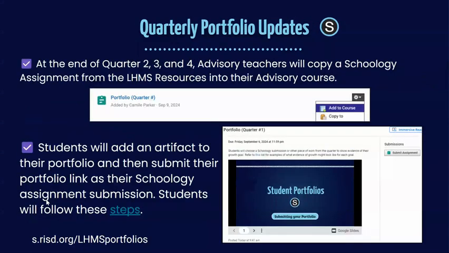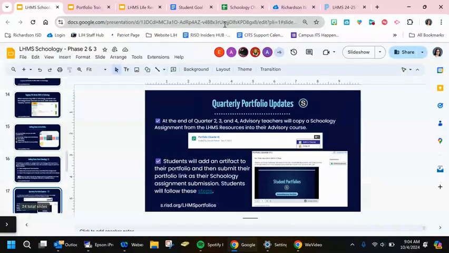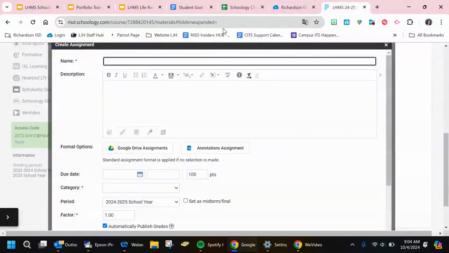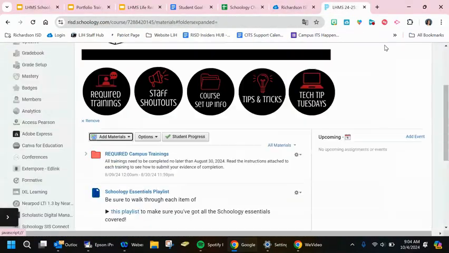Awesome. So to keep up with the portfolio for students, there's going to be a quarterly advisory assignment that you'll put into Schoology for students to upload a new piece of evidence to their portfolio. That assignment is basically just giving them a reminder of how to do it. And you'll just copy the assignment from our school resources, just as a reminder of how to get there.